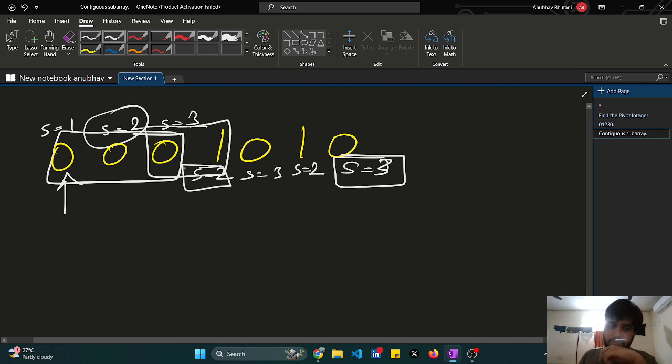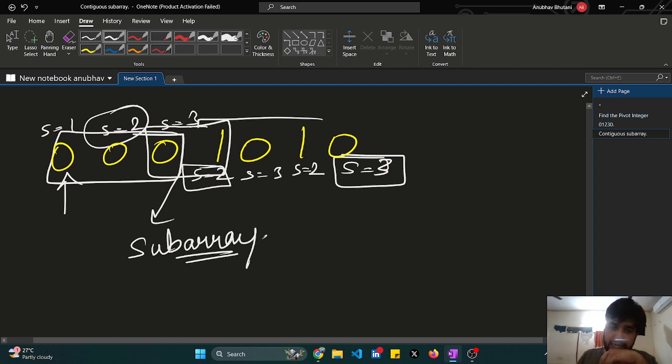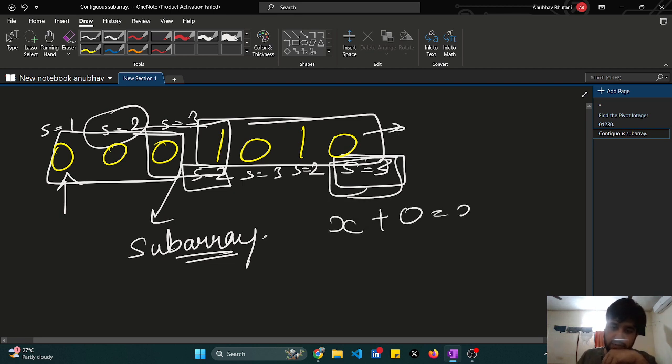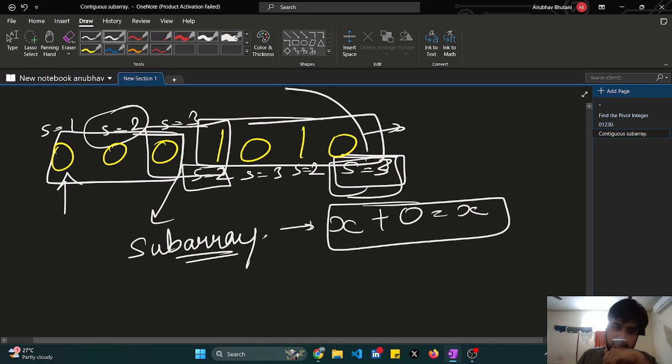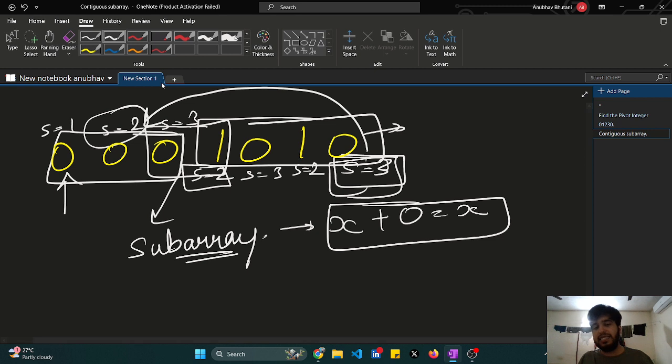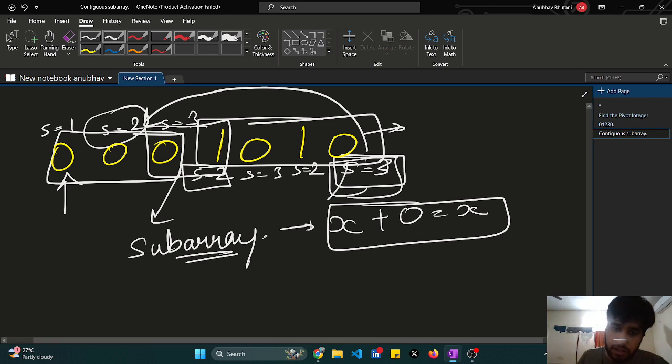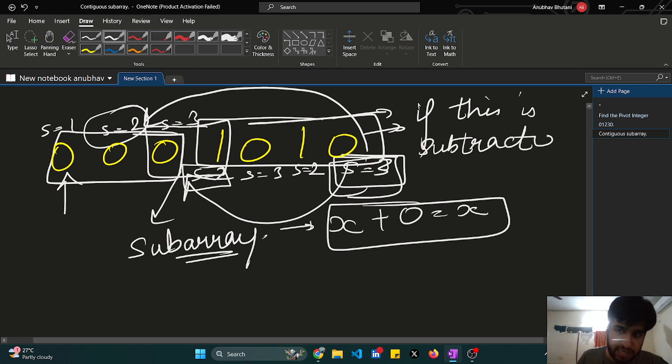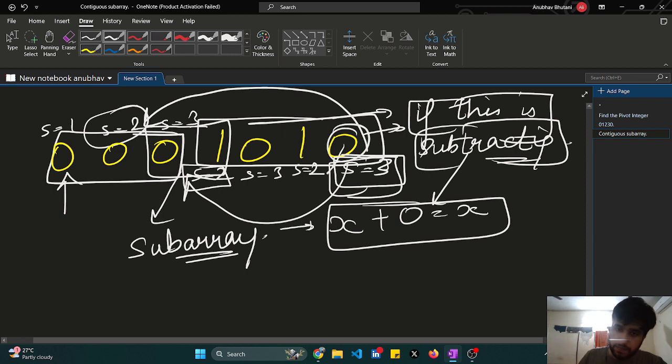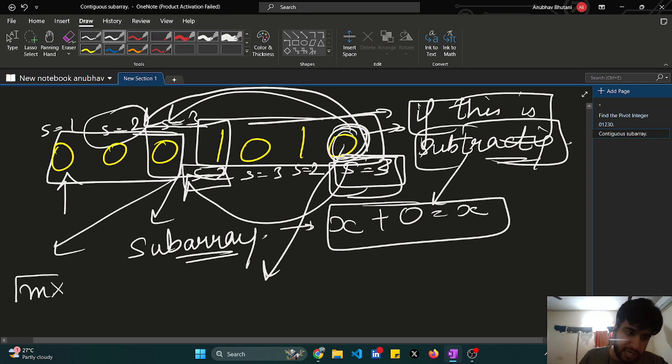So I can take this subarray, and this subarray, and this subarray, because if my sum is currently till here, x plus 0 is equal to x, x plus 0 is equal to x. So if this has occurred before, I'll just make sure to subtract it, and I'll just store it in my mx.